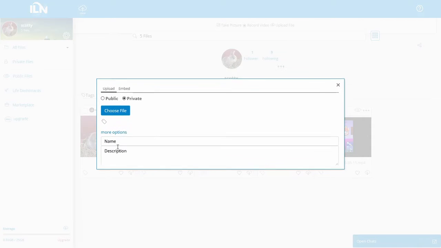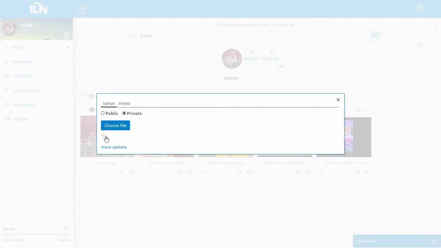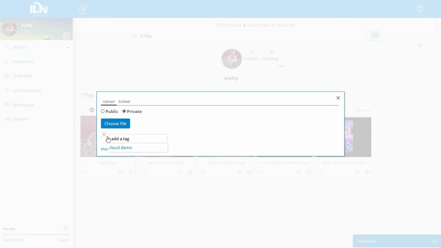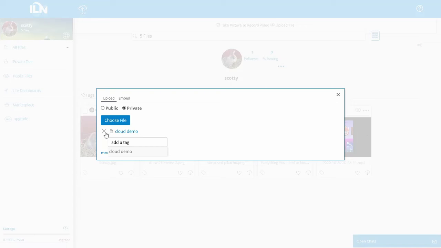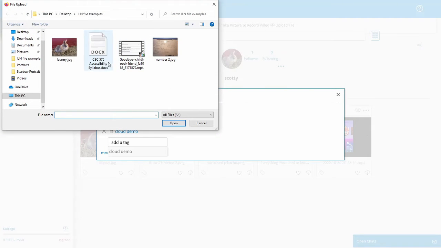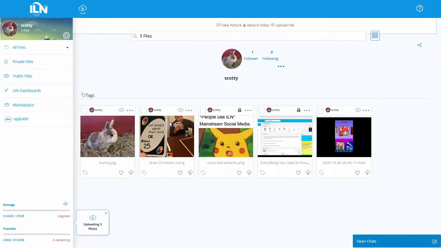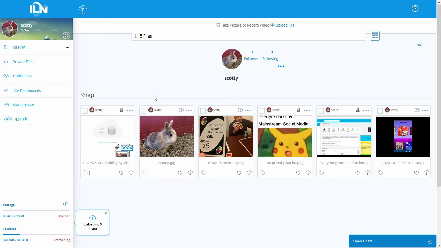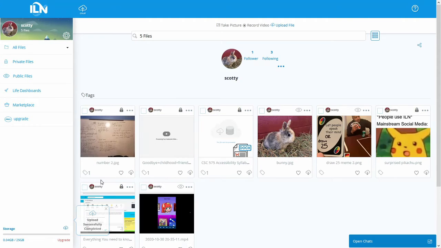You can give some options such as a name or description, and you can add tags which make your file much easier to find. You can type in a new tag, like so, just hit enter or hit that button, although I'm going to add the already made tag, cloud demo, and I'm going to hit the choose file button. I can upload a doc, a video, and an image all at the same time. Click and drag, and you can click the open button and upload all three.